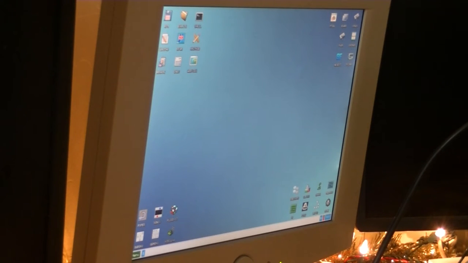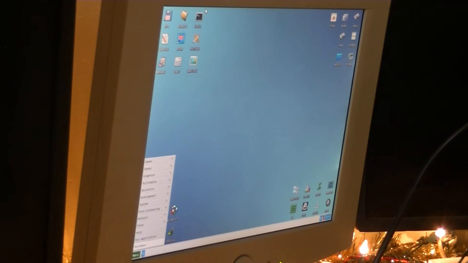I think I got some input problems with this PS2 mouse. It's not the first time it did that. And I completely lost it. Where is it? Can I get something with the keyboard? I don't think so. I think the system just... Wow. That thing is extremely unresponsive.